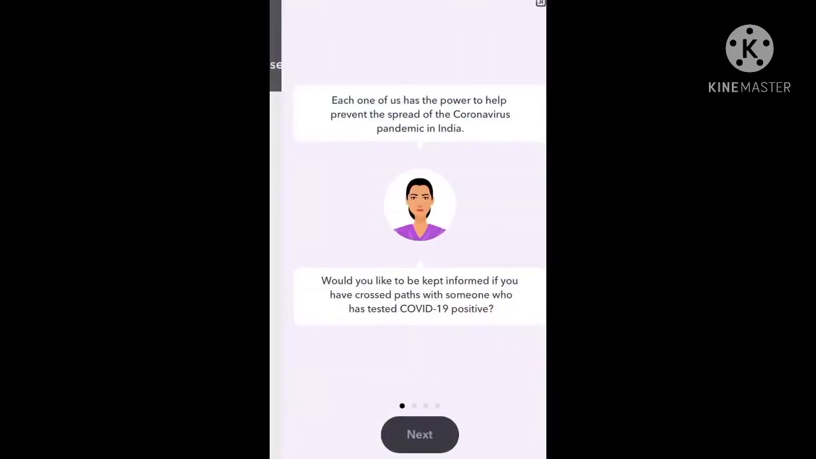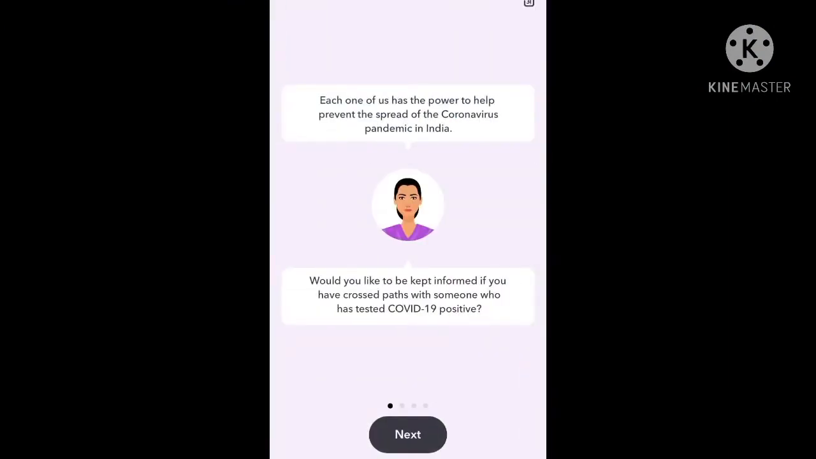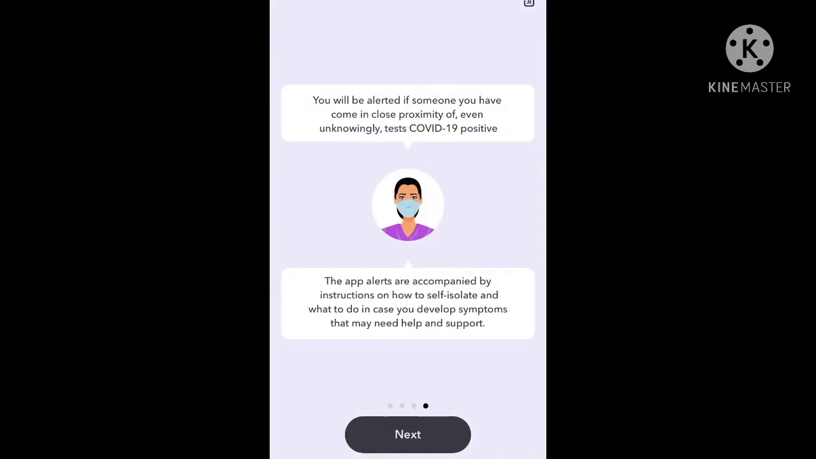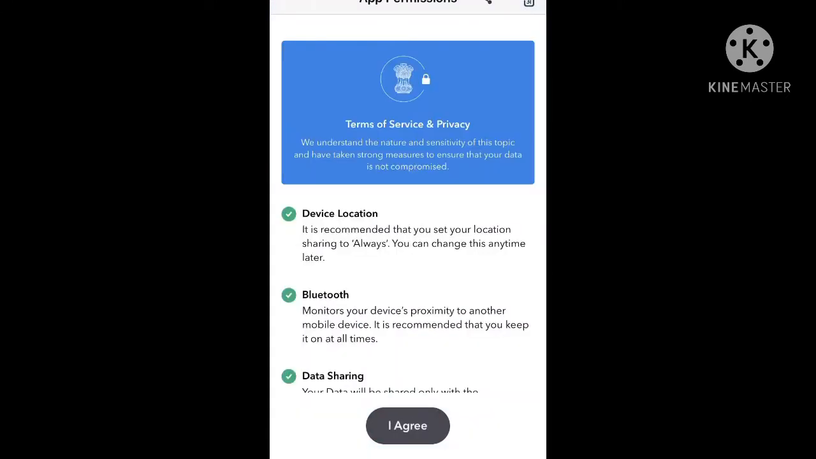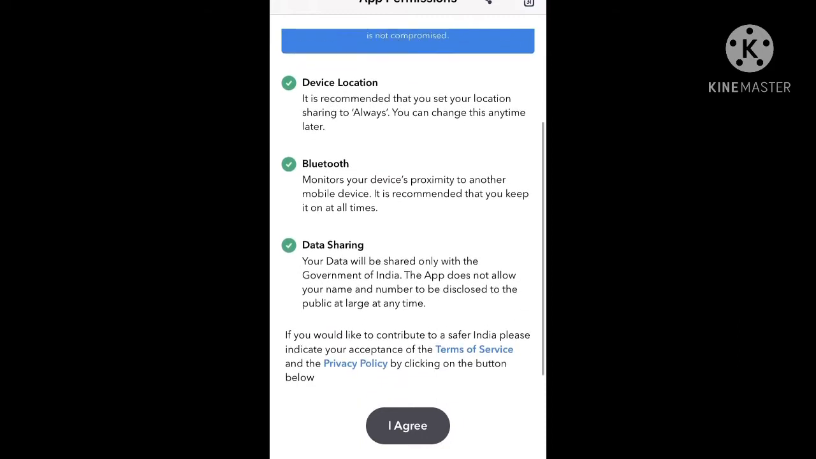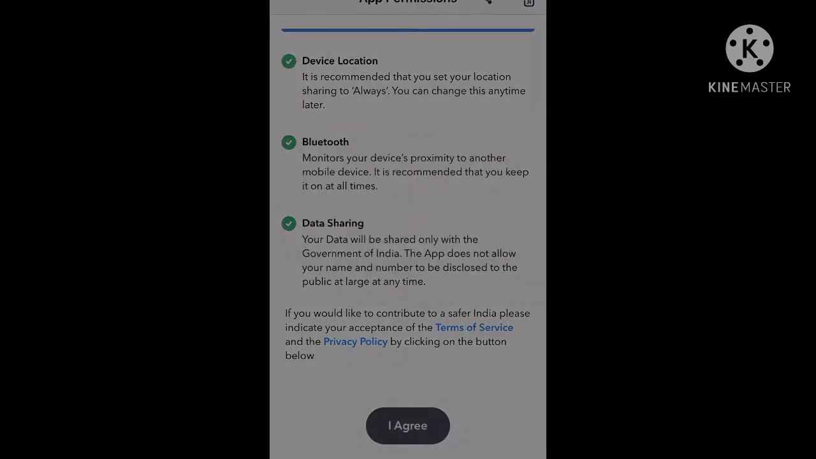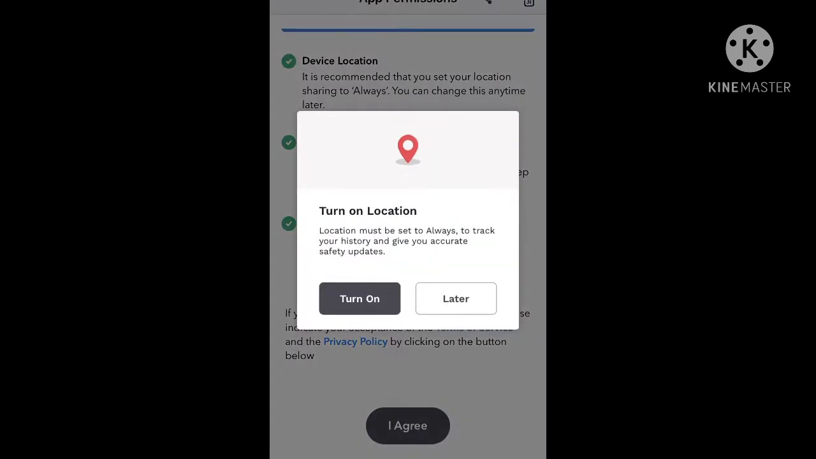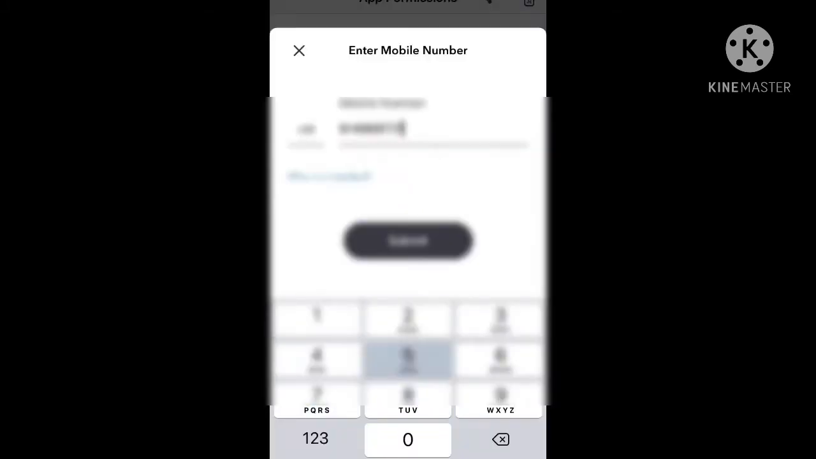So first of all, you need to install the Aarogya Setu app from the Google Play Store or App Store. After installing, you need to tap next and allow device location and Bluetooth on. You need to turn on location so that they can give you the exact place.